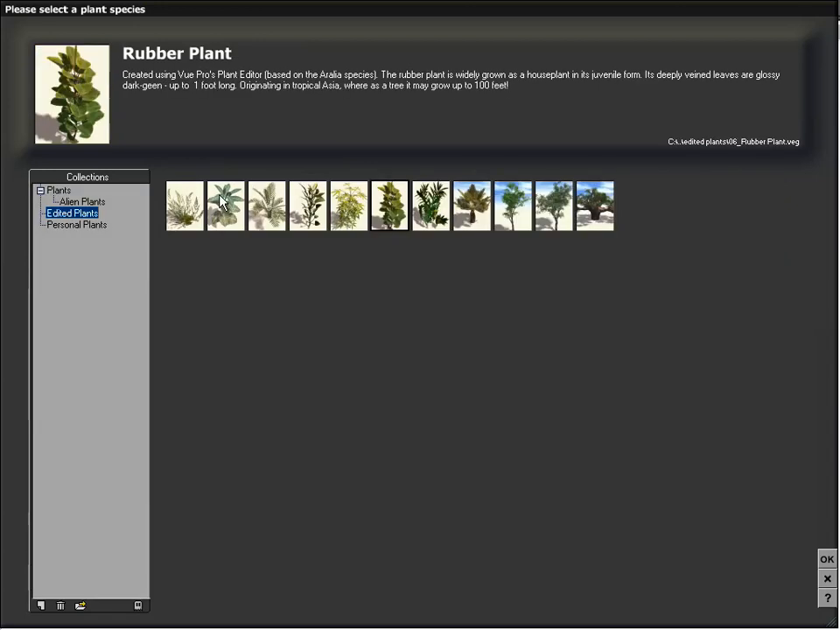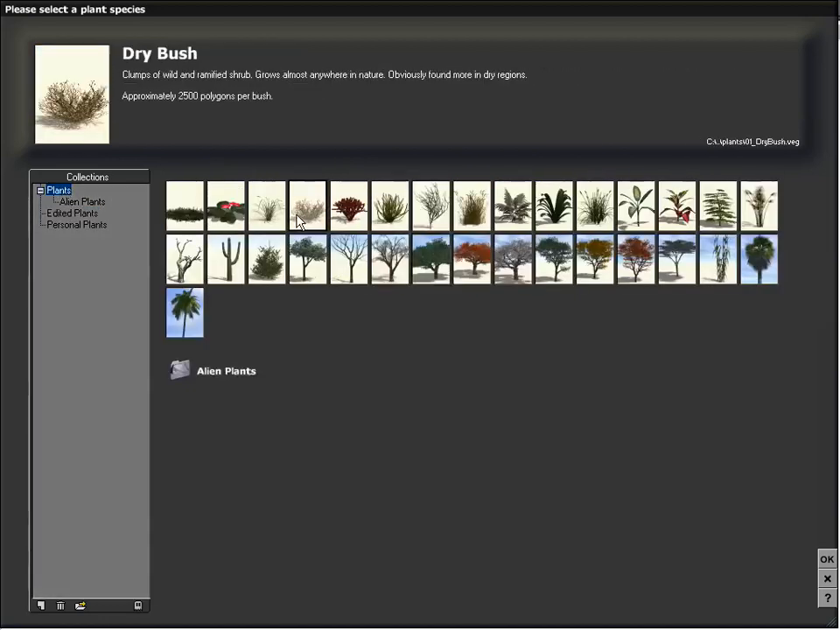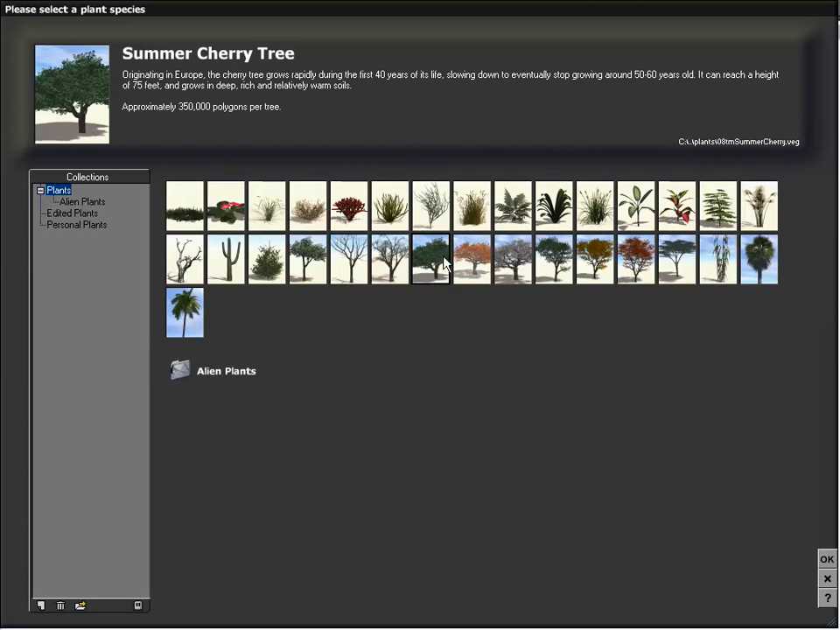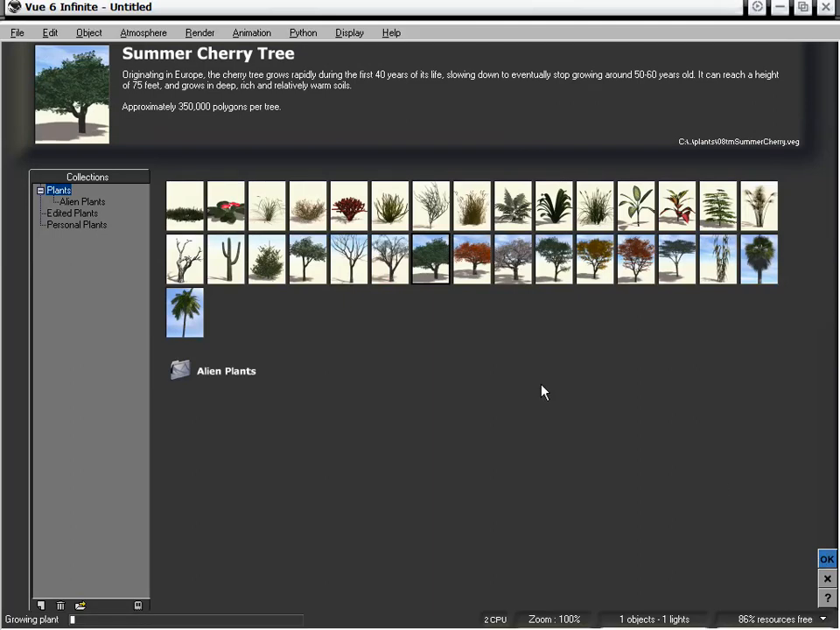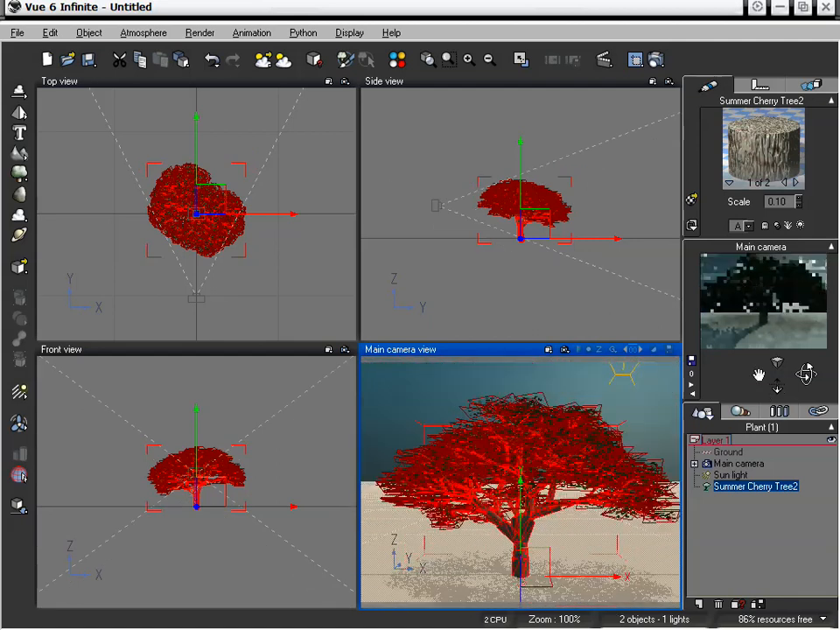We also have some edited plants, which all of these were edited from our regular plants that we have available. But I'm going to go ahead and select Summer Cherry Tree and just click OK. Okay, because we see it's loaded in the scene. I'm going to go ahead and just zoom out just a little.